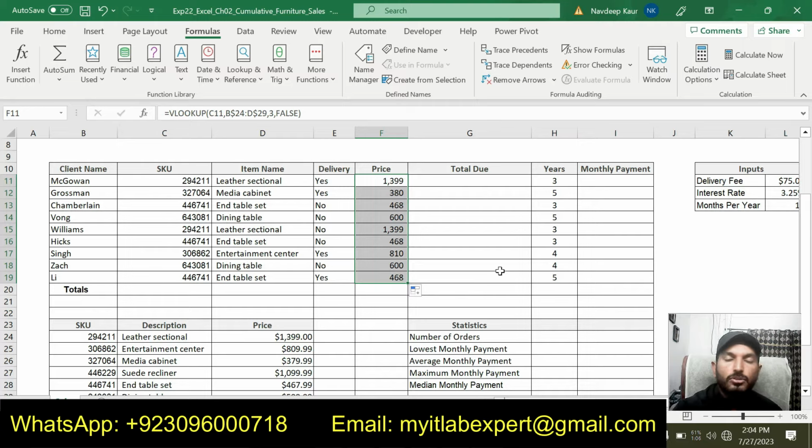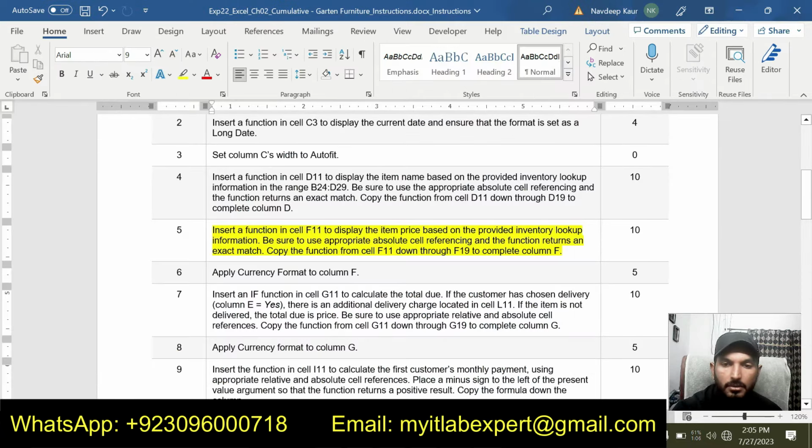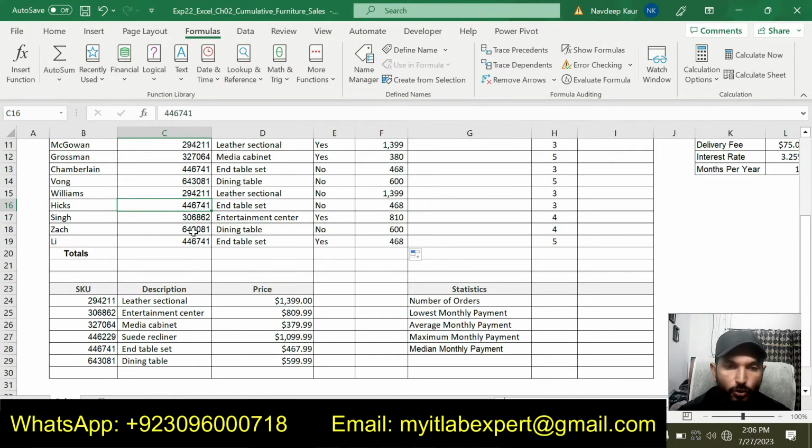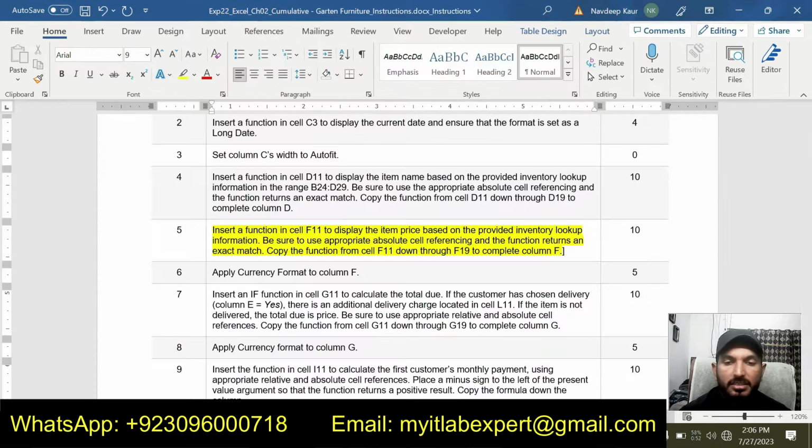So we got the values for this one. But let me compare, let me look for this one. So you can see that 643081 has a price of 599, and you can see the 600, but when we change it to two decimal places, it will be 599. So we are done with step number 5.